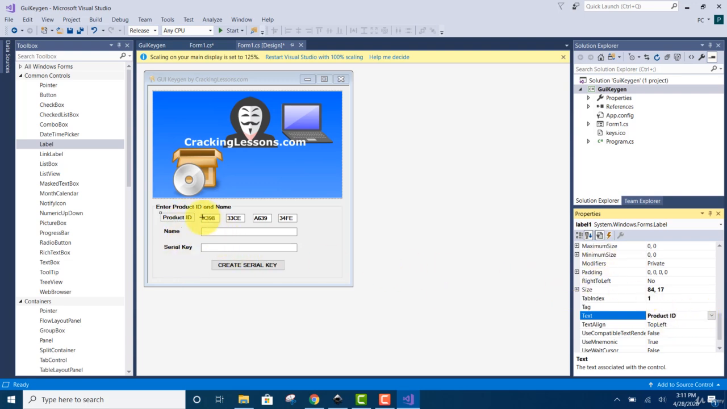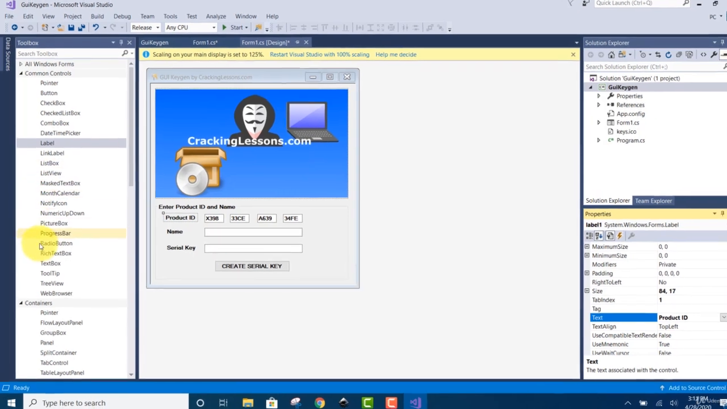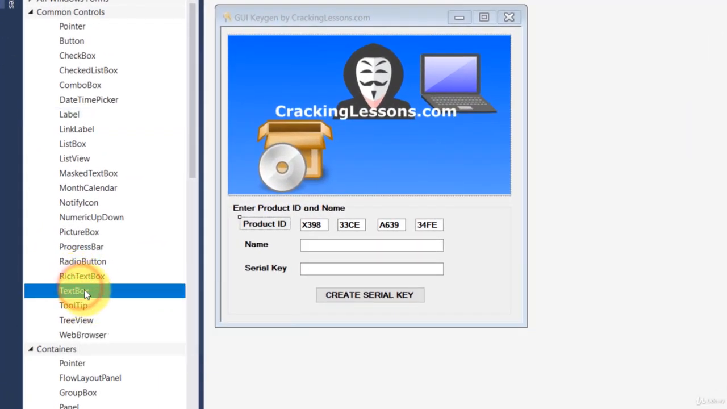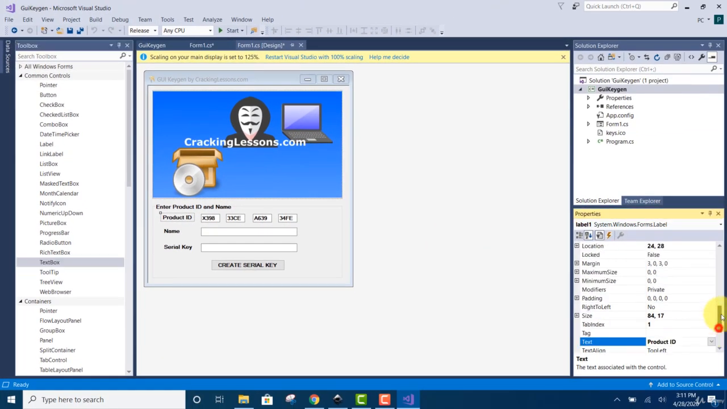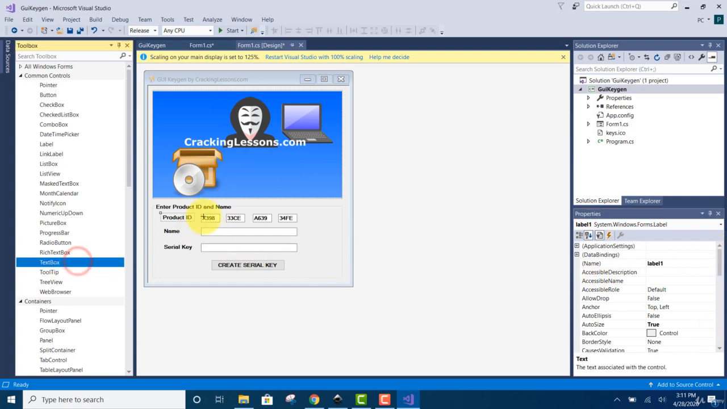And then this one, text input. Text input is coming from here, text box. So over here I created 1, 2, 3, 4 text boxes, and each text box that I create I will give it a specific name. For example, this text box.